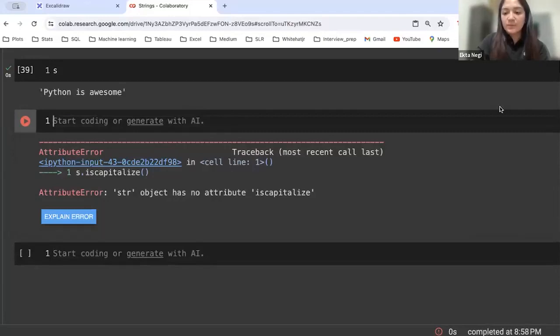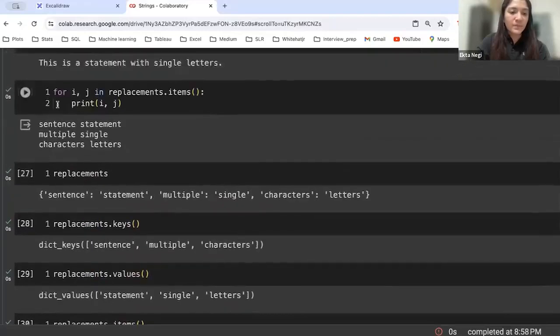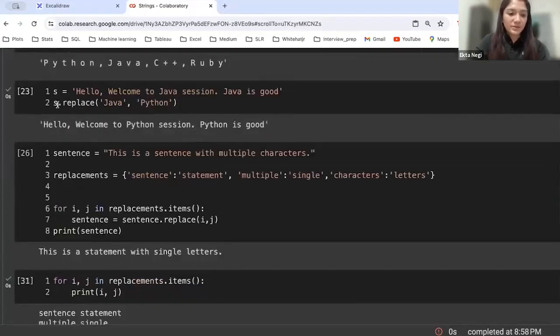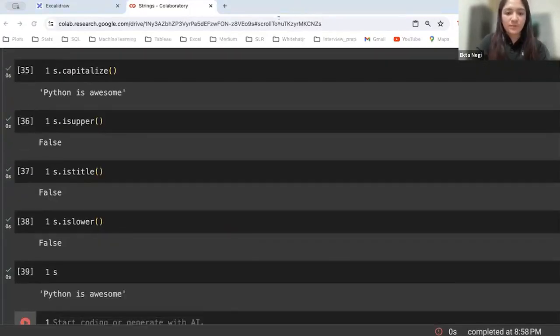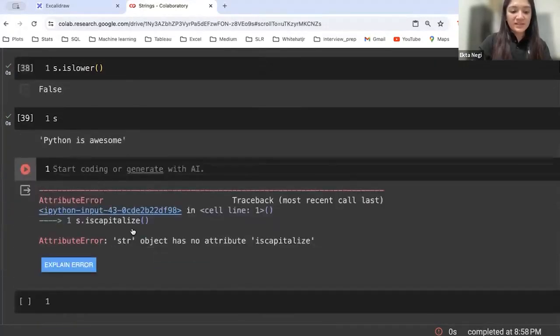Okay. Now let's move ahead. Just a second. Let me take you back. Yeah, so let's do a little bit of the slicing of a string. Okay, let's do the slicing of a string.